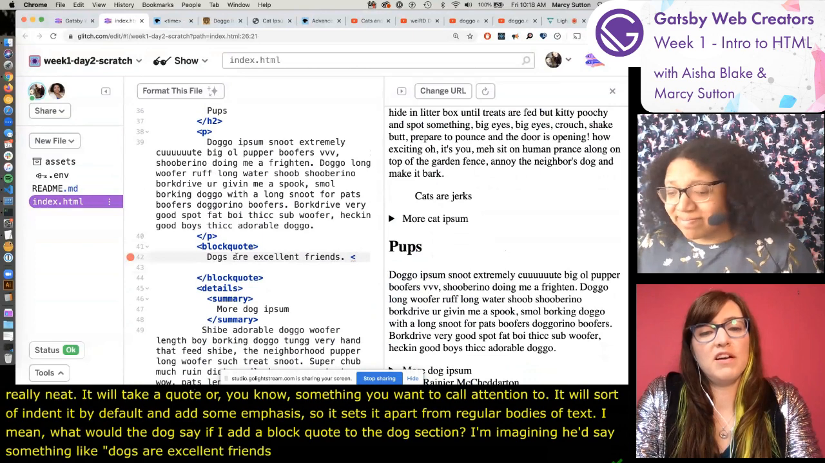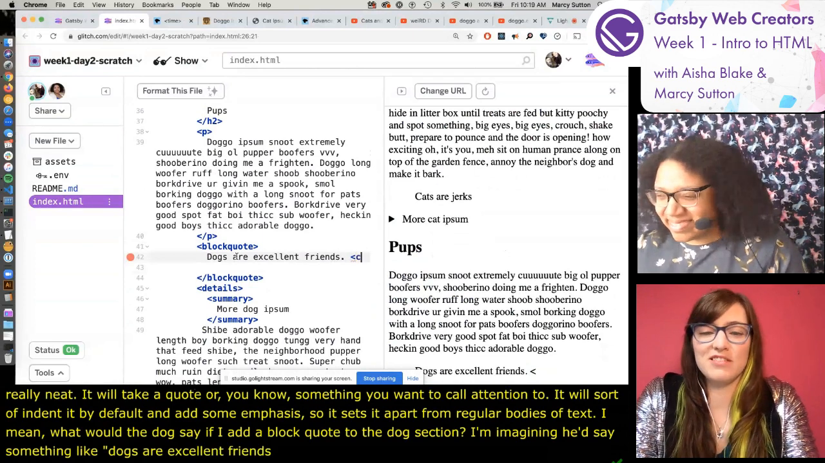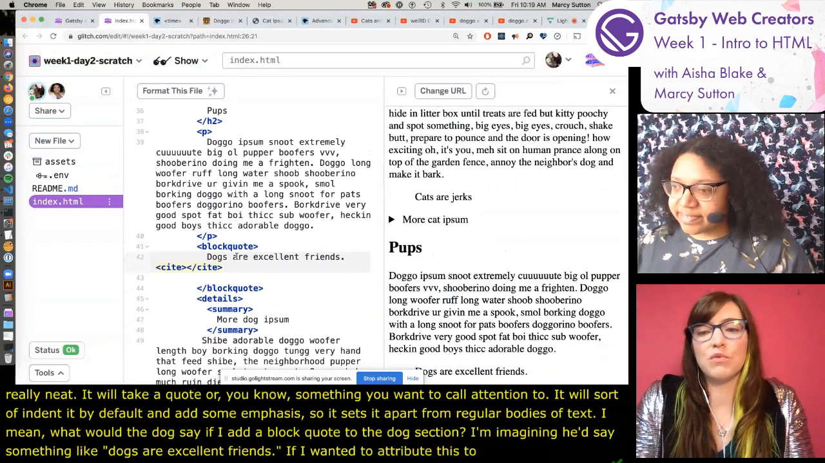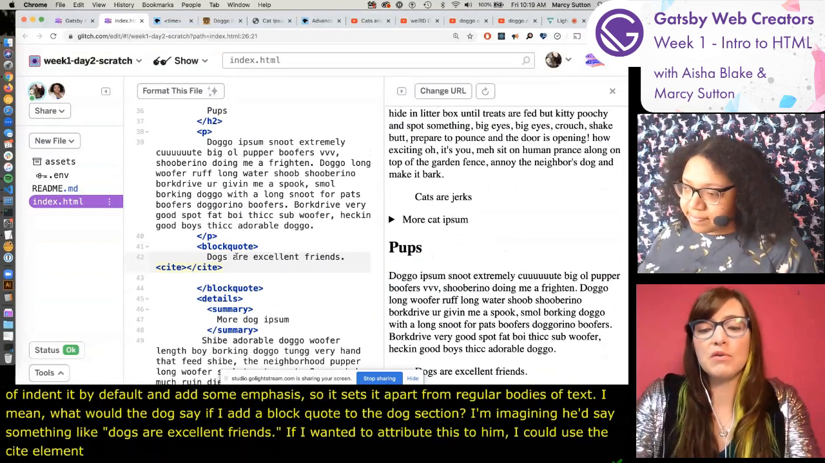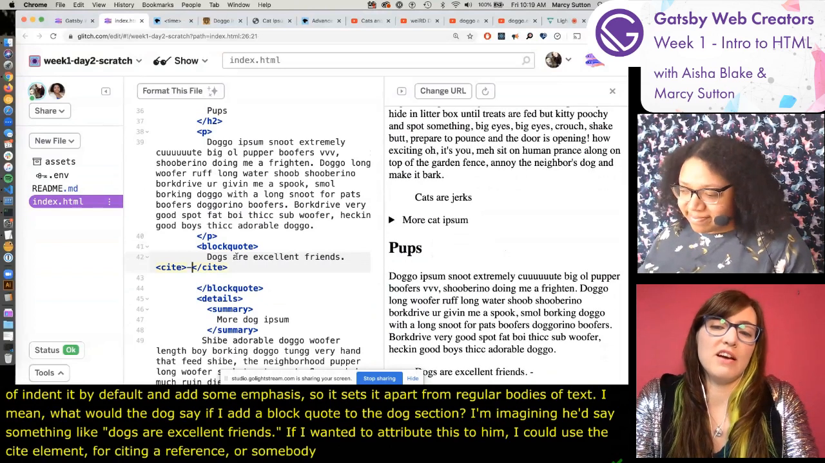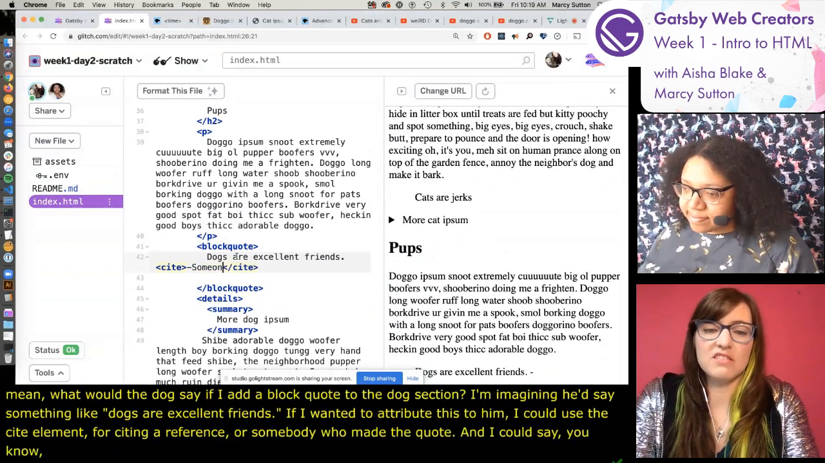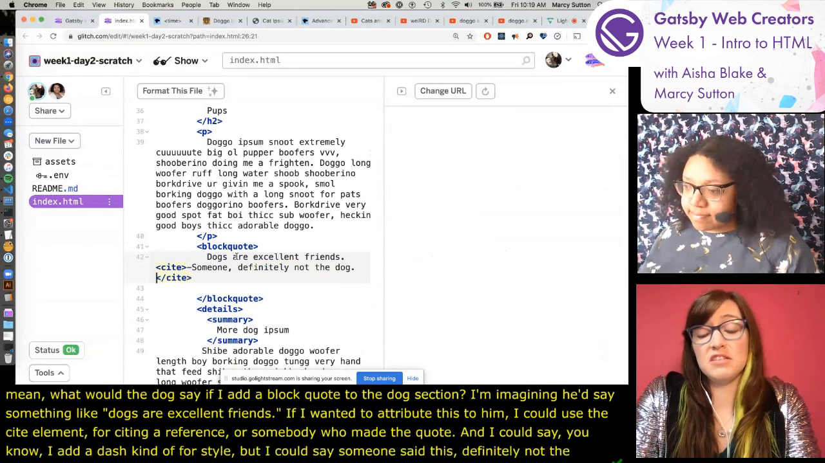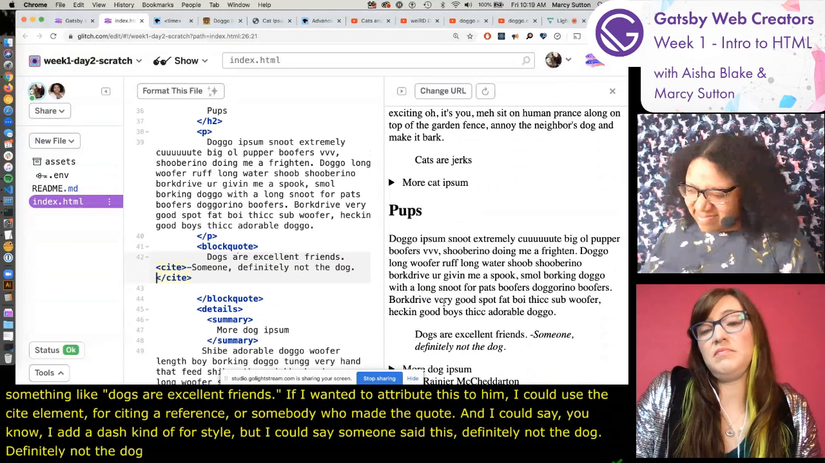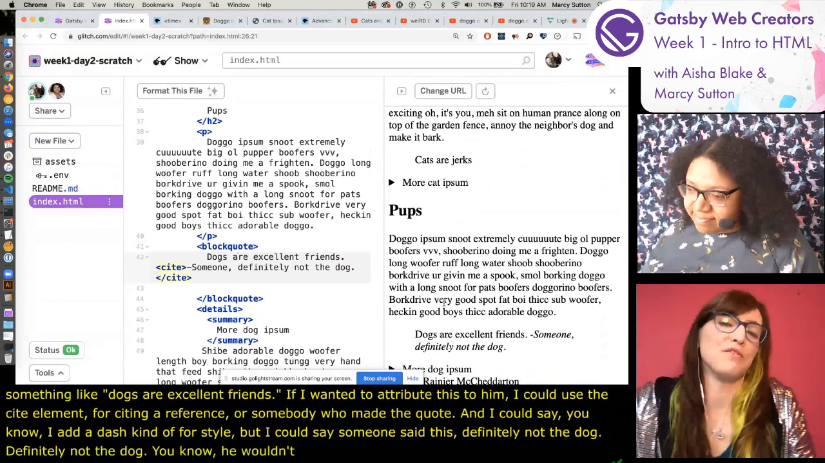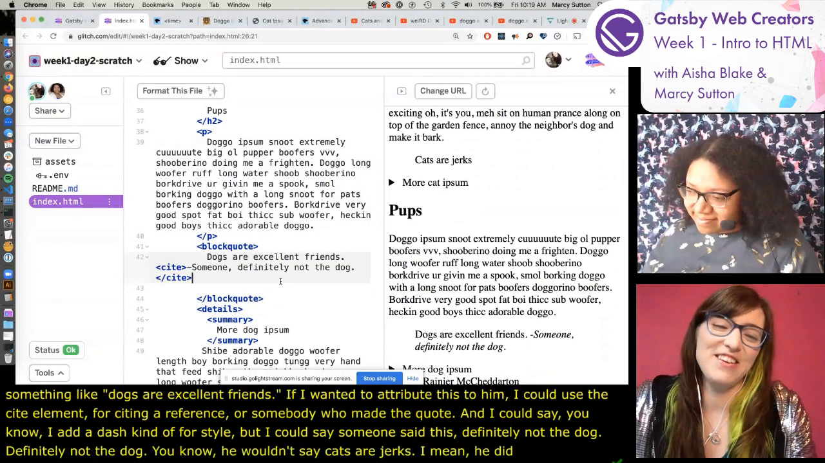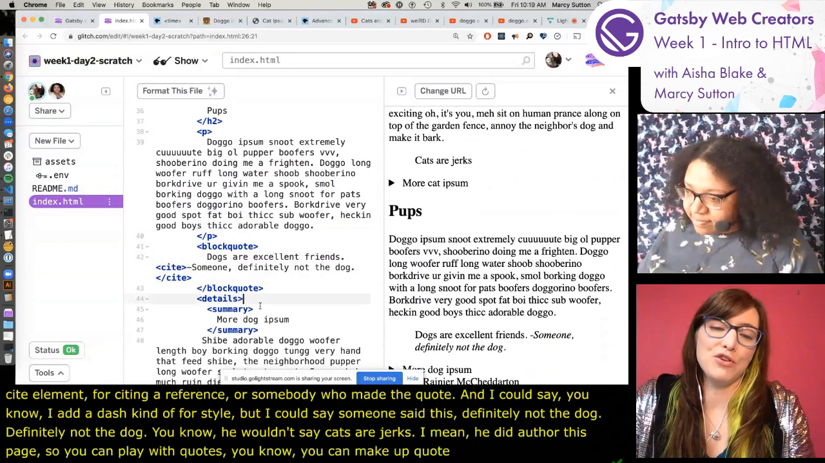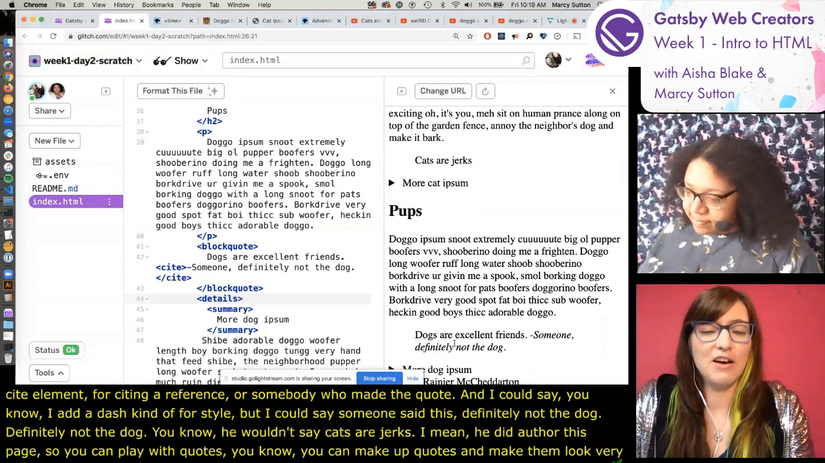And if I want to attribute this to him, I could use the cite element for citing a reference or somebody who made the quote. And I add a dash kind of for style, but I could say, someone said this, definitely not the dog. He wouldn't say cats are jerks. I mean, he did author this page. So you can play with quotes, you can make up quotes and make them look very official, which I always thought was really fun.